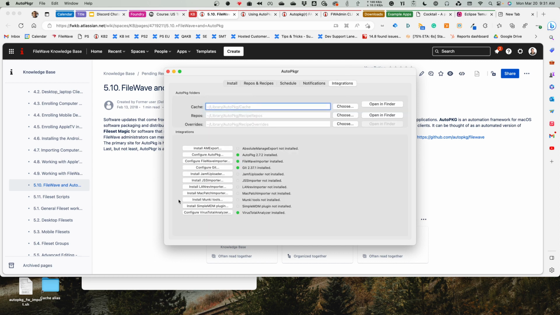So AutoPkgr is really nice because it will tie into even, I used to use it with the LANrev importer because once upon a time I used LANrev. But there's a bunch of plugins, including it can send files off to VirusTotal to try and make sure that you don't inadvertently package up something malicious. So it's really nice, and I set that up. You can see where it's going to dump the files, and I made a little shortcut on my desktop so I can get to it really easy.